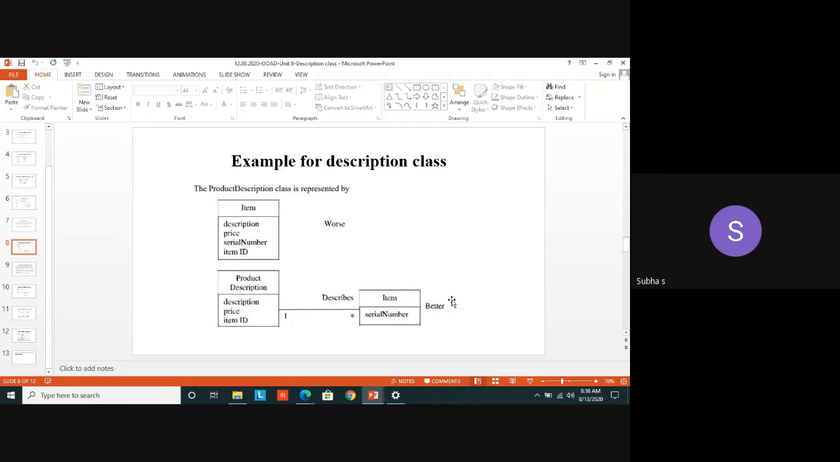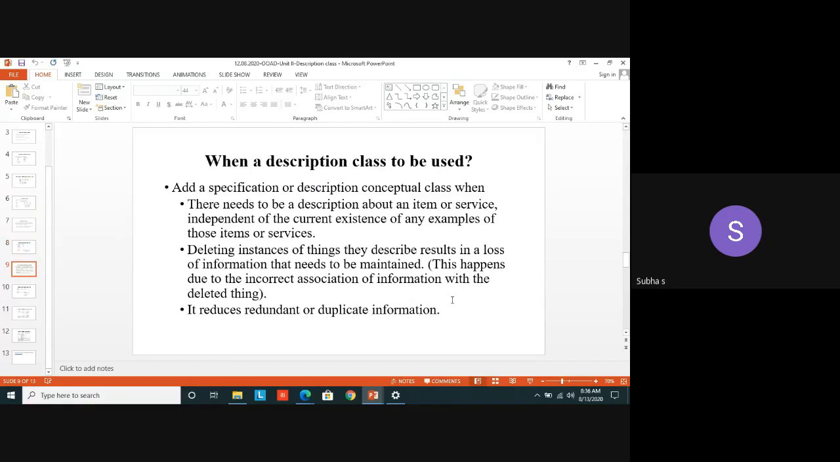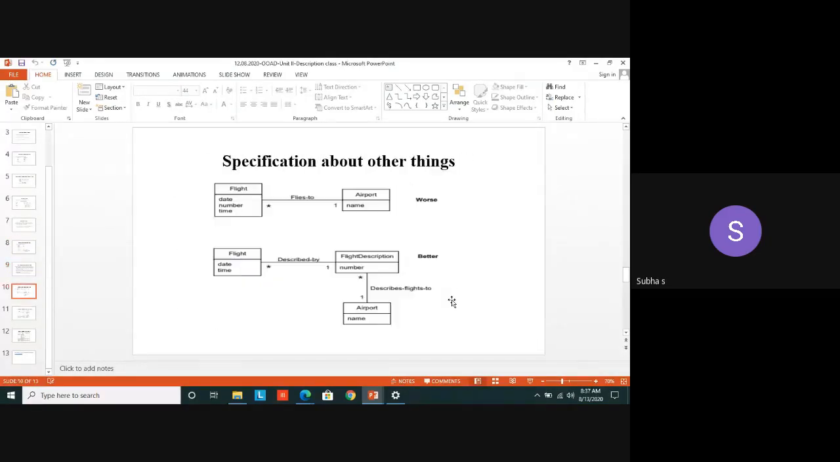Suppose, assume that on a particular day a plane crashes. It's not necessary that all the details about the plane are deleted. The plane has crashed on that particular day, but the flight database, the flight description, must contain all the details about the flight. Though the flight crashed, you should have the information about the flight. For that you use the description class. Also, we saw the conditions where to use the description class.